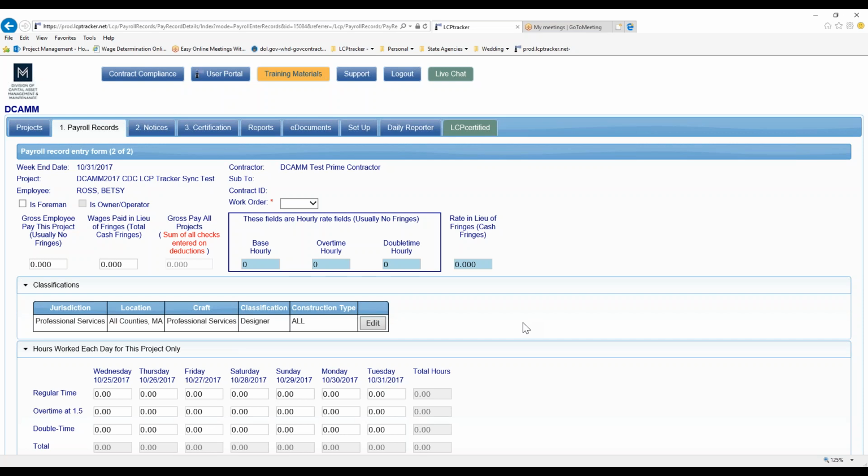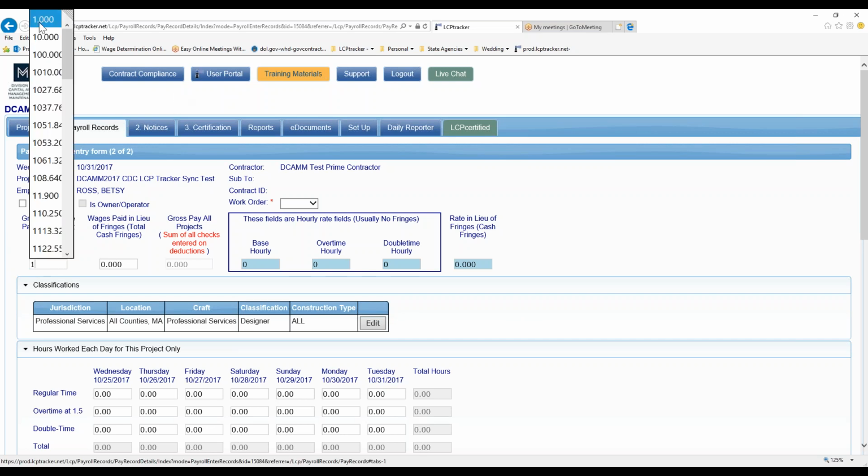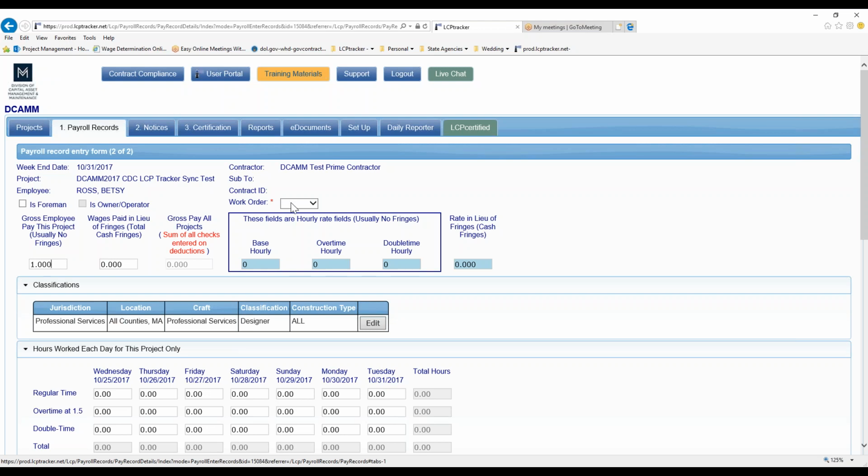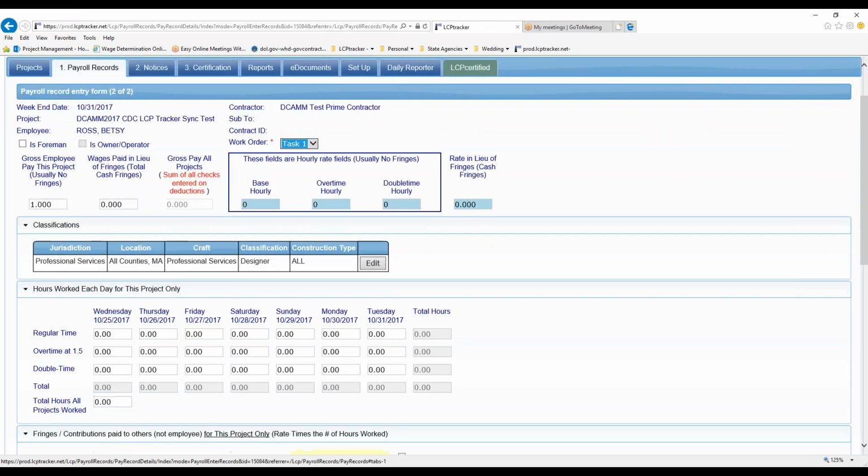All right, so we clicked on our Enter Records, we chose our week ending date, we grabbed our project, and we got a classification for our employee. So from here, there are going to be some very specific instructions on what you need to do. Very first box up here at the top, simply type in a 1. If you have an applicable work order, you are going to choose it. That would be the second thing. And now we're going to enter in those hours.